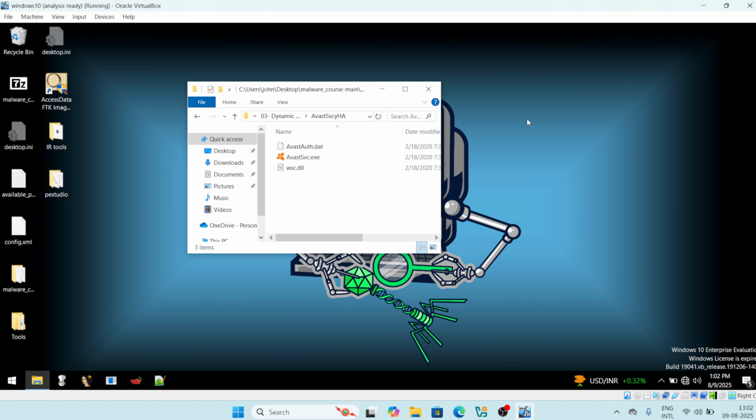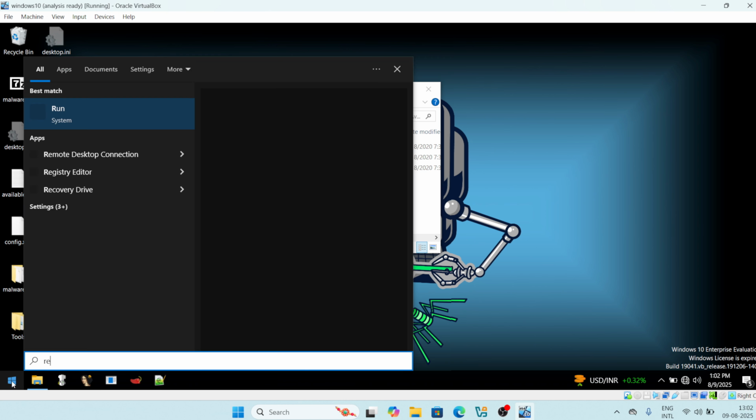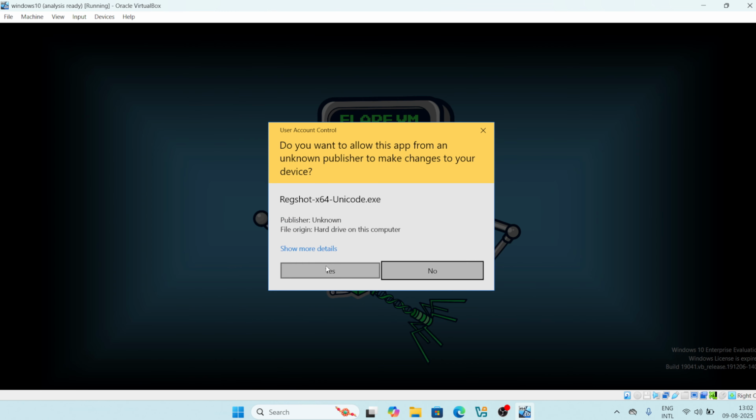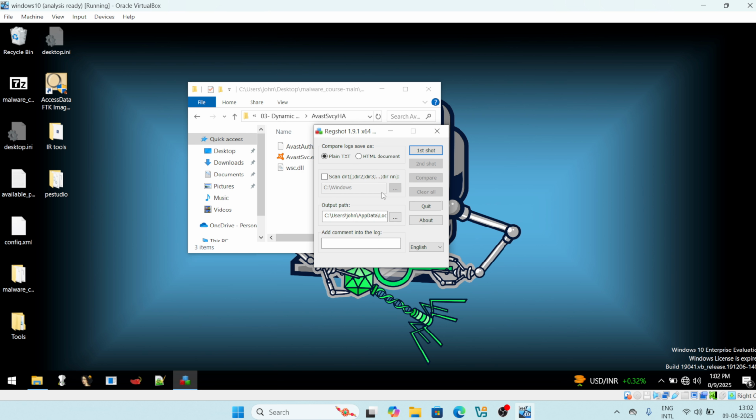Before executing this malware, I would like to introduce you to new tools which we will use in our first stage of analysis. First tool is Regshot. Regshot is a utility tool which logs all the changes made by the malware in the specified directories. Here we will take the first shot, which will capture all the directories and files before we execute the file, and once we execute it we will take the second shot and then compare what changes have been made by the malware in the registry and the file system.